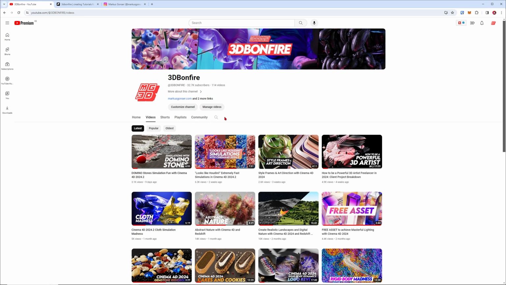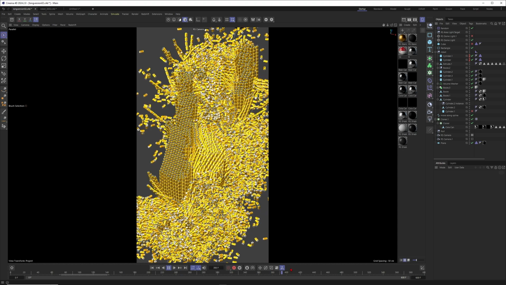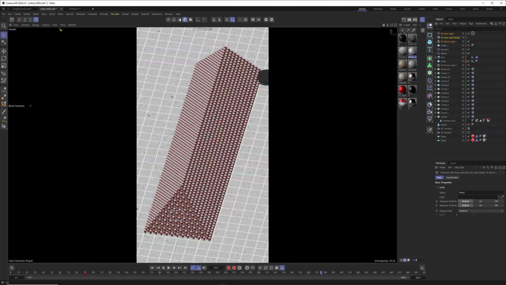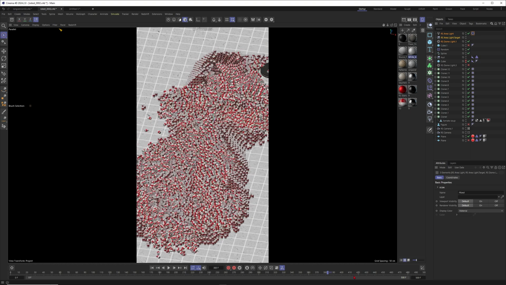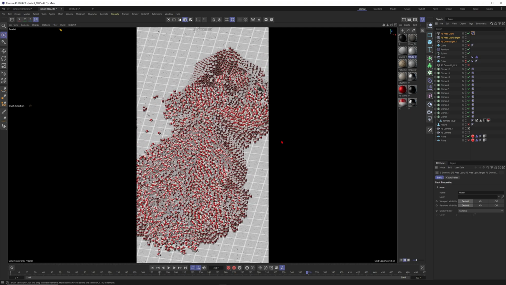Okay, and now I would say let's finally dive into Cinema 4D. I just wanted to show you that the scene is really happening in Cinema 4D. Also, it's the same with this one, so I can just scrub through it and it looks amazing. Of course, I can scrub through it because it is cached previously, okay?